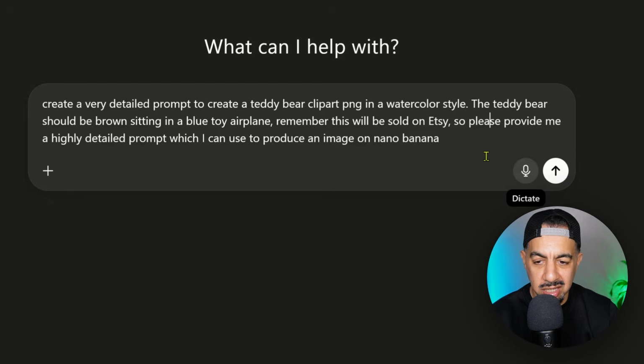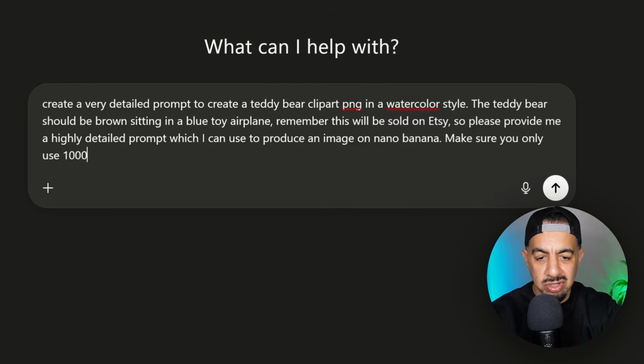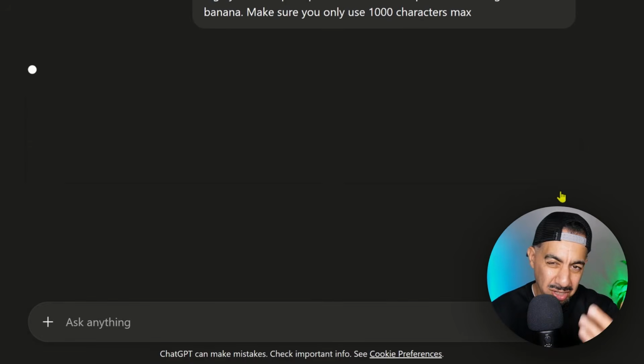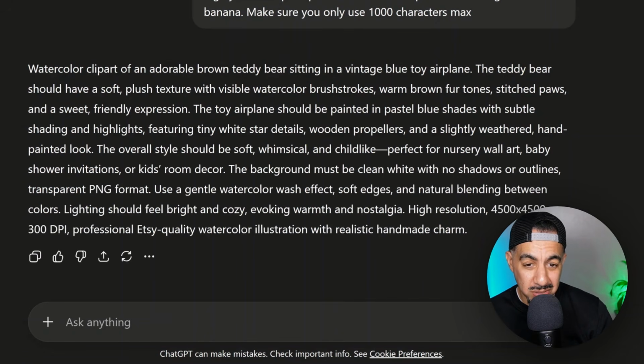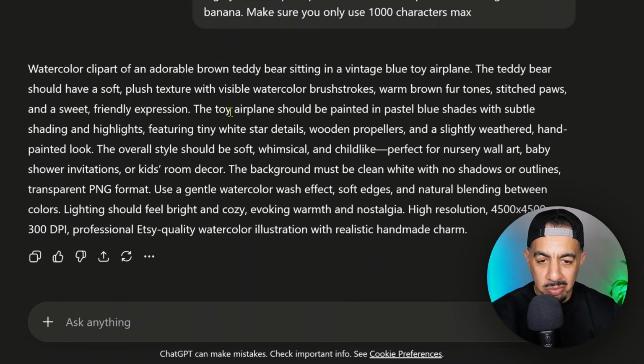I need to also say, make sure you only use 1,000 characters max, okay? And then submit. And I'll tell you why later. I'll tell you now: when I use Kittl, you can only use 1,000 characters as a maximum. Okay, so here we go. We've created very quickly, actually, a prompt.